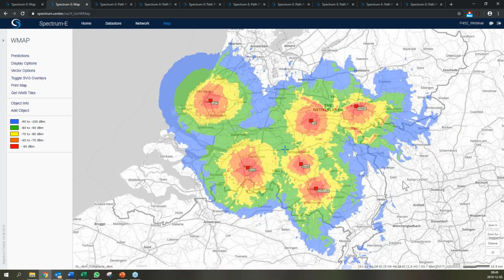And in this case, this is a composite coverage. So it's the highest signal strength from any one station that is the power received value at that point on the map that is receiving precedence and is being shown.